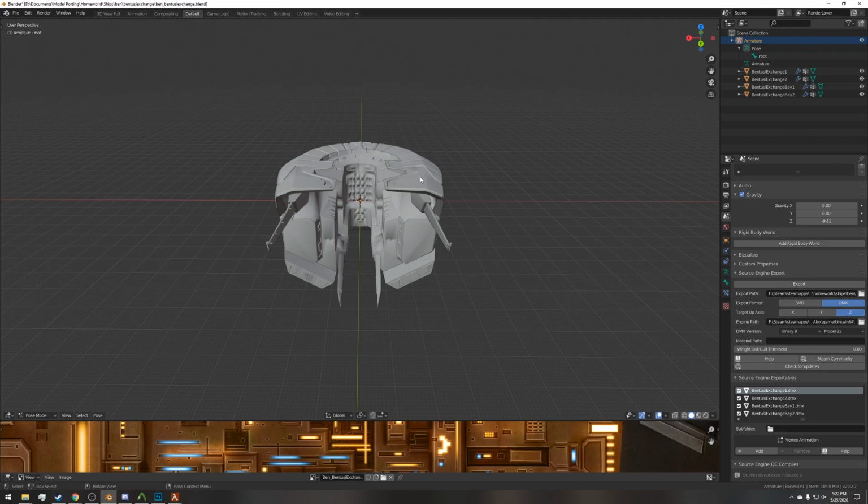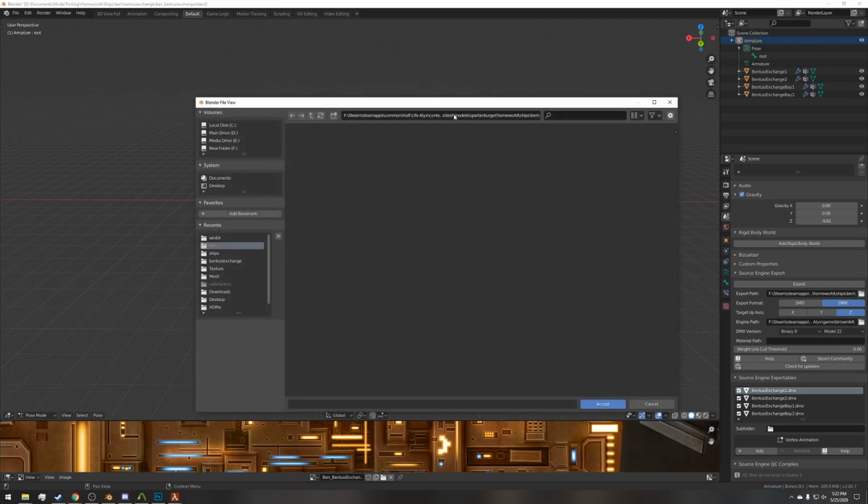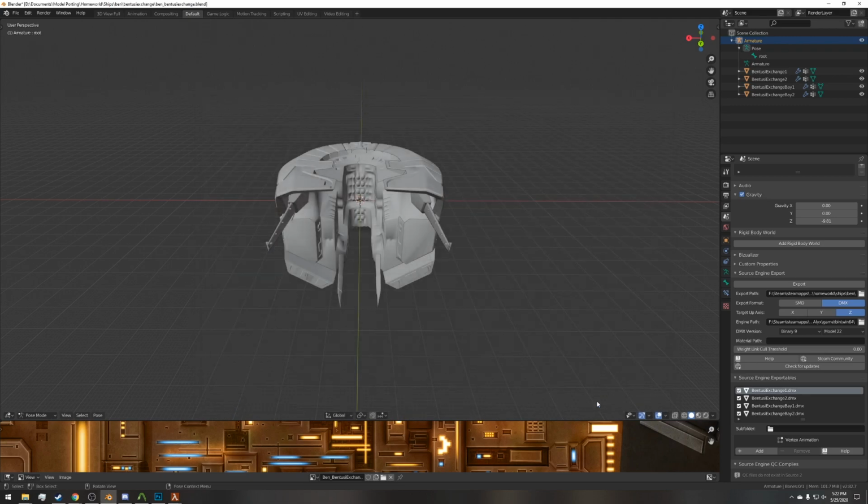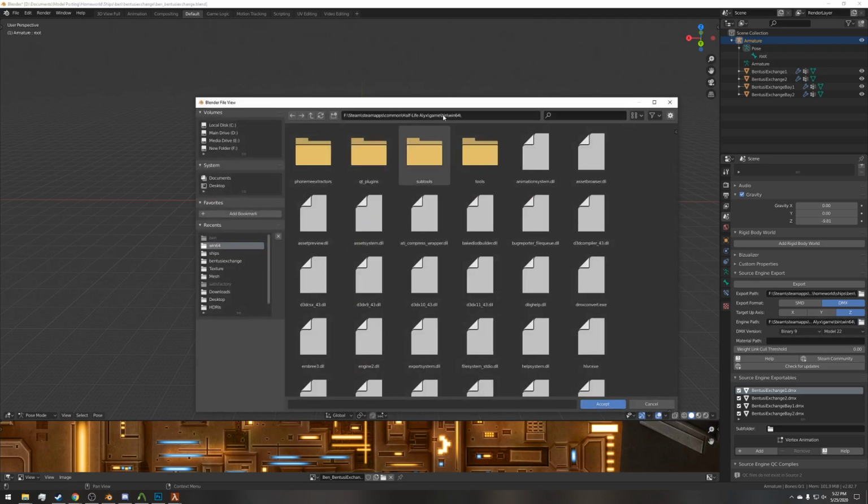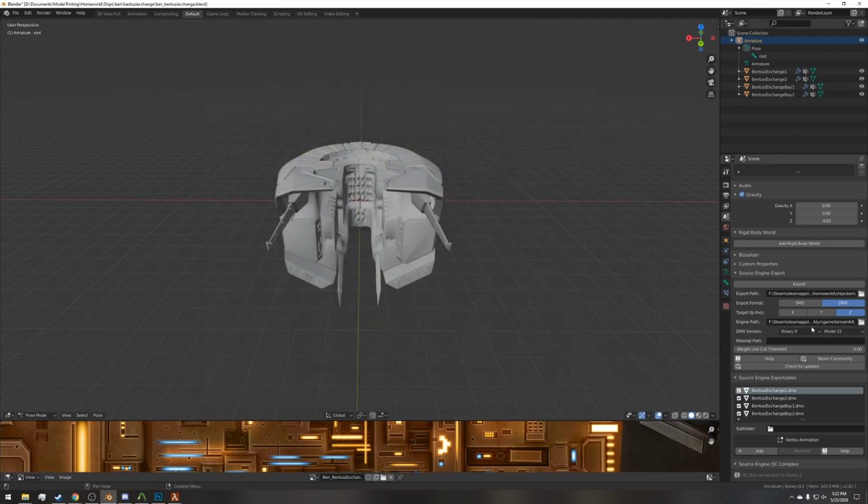I like to export as a DMX file rather than an FBX. I'm old-fashioned. Ultimately I don't think it really matters too much. So under Blender Source Tools, I'm going to set up the export path to the folder within the content folder that I want. I have it set under Models, Spartanburger, Homeworld Ships, Bentusi. For the engine path, you need to select the location within the game directory where the resource compiler is located. For Source 1, that's Studio Model, but for Source 2, it's Resource Compiler. For Half-Life Alyx, that's within the game folder, under bin, Win64, it's in there.